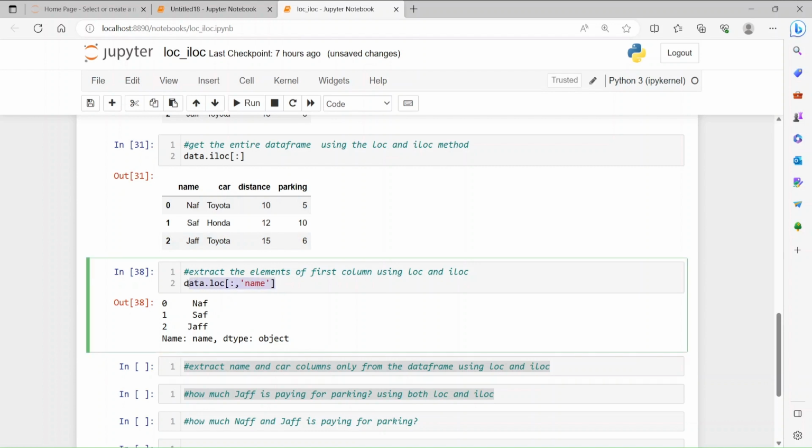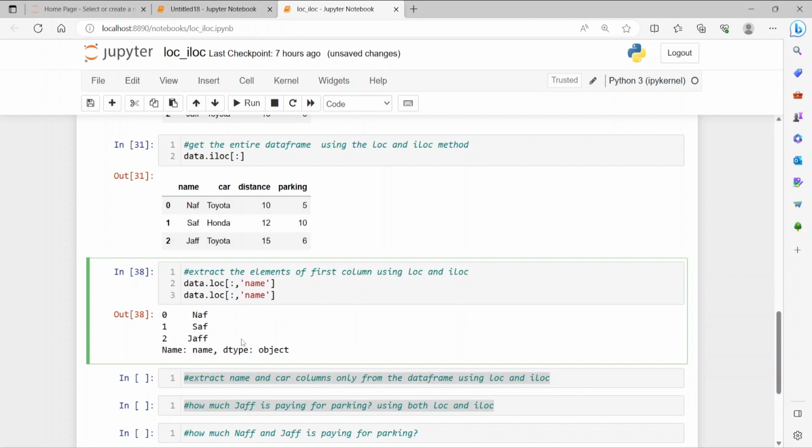Now, how are we going to get the same with iloc? Copy it and paste it, and we're going to use iloc this time. So same with the rows, but for the column, we cannot just specify the column name. We have to specify the index. The first column is column 0, so we have to put down 0. Okay, we got the same thing. If we have to get the car information, we put column 1. The indexing starts from 0, so 0, 1. So put 1, and you get all the car names.